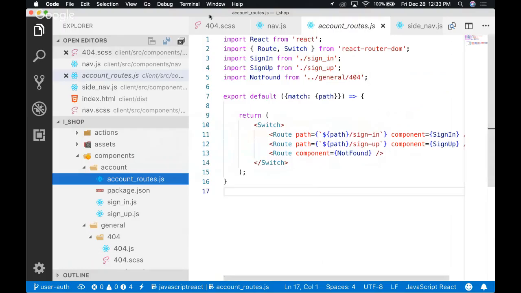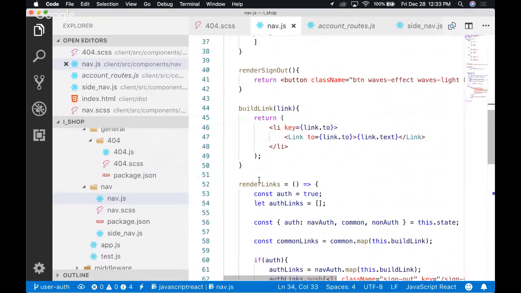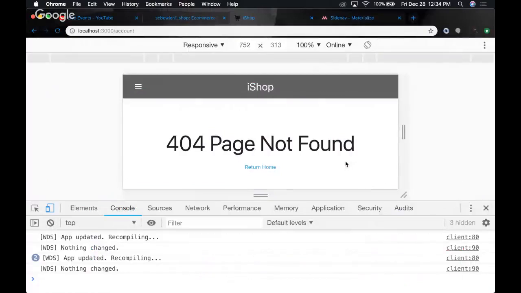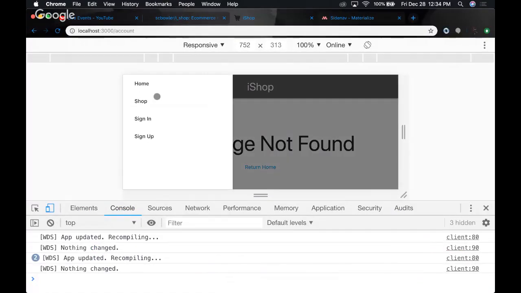Hey, Federico. We do need to put the nav defaults, or the auth defaults, I mean, so we can see our sign in and sign up links. So in our nav.js, inside of render links, we'll change auth back to false, just so we can see the link so we don't have to keep typing it into the URL. So we should be able to go to sign in. Okay, we can sign in, sign up.